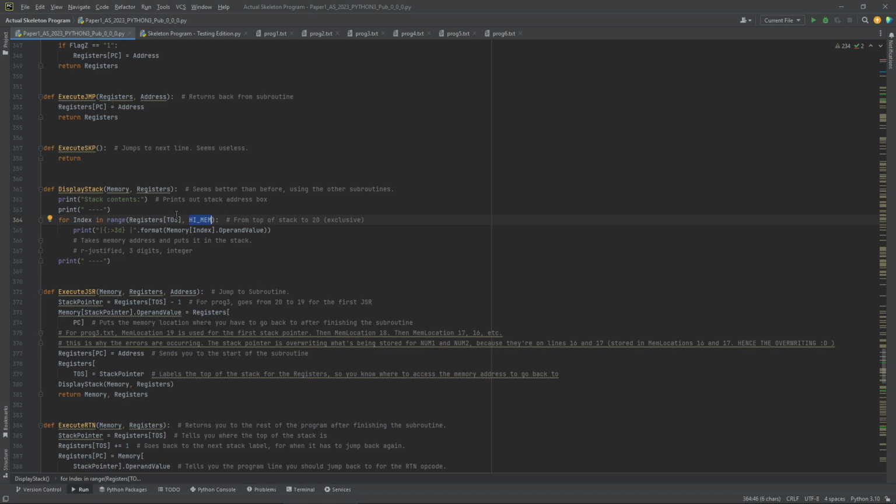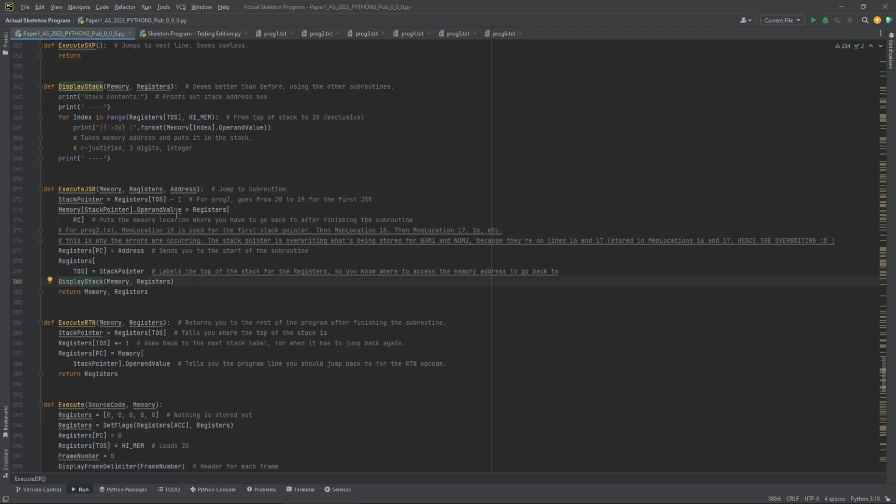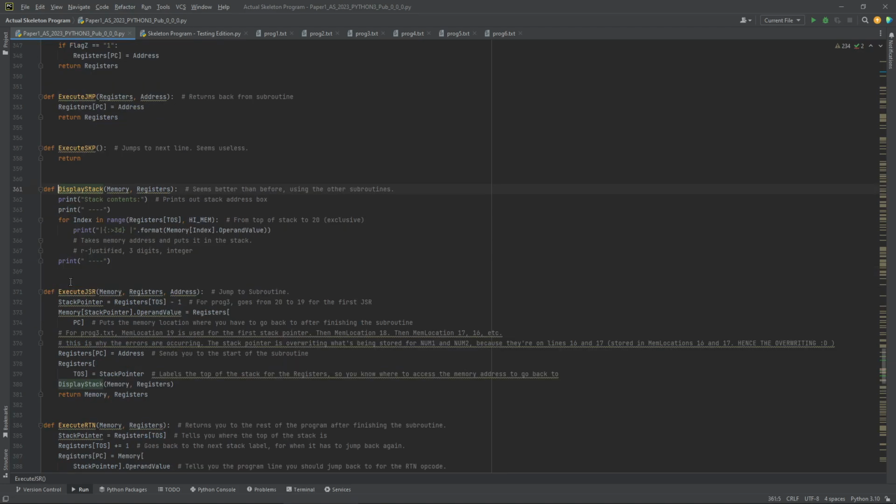Top of the stack currently is, that's right, it's 19. Please tell me you said it's 19. I'd be disappointed if you didn't. Up to 19, so it's just checking 19, right?